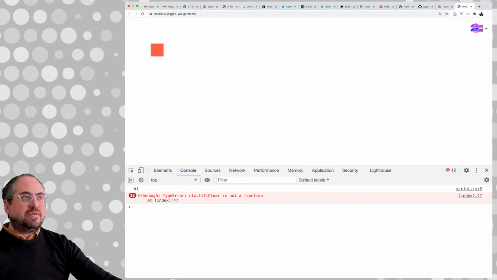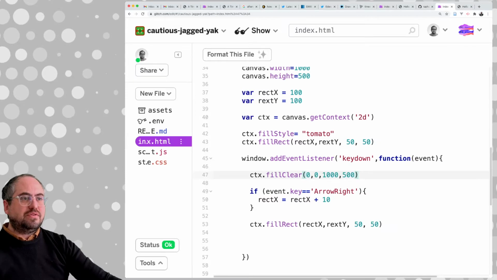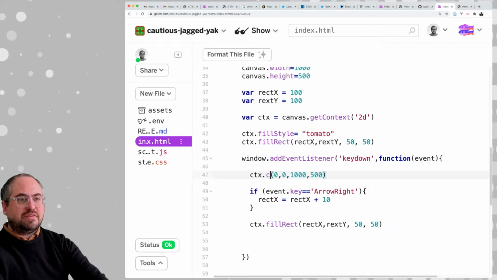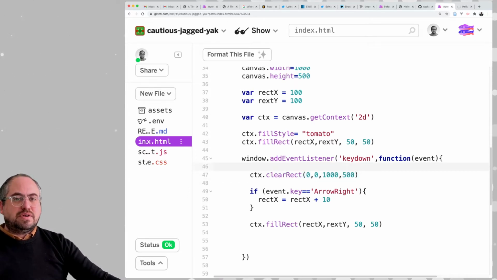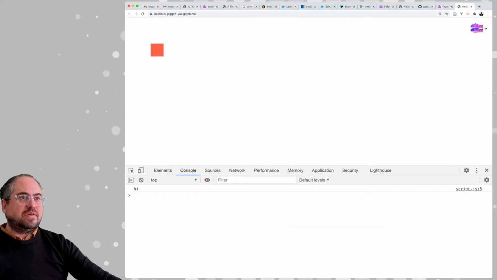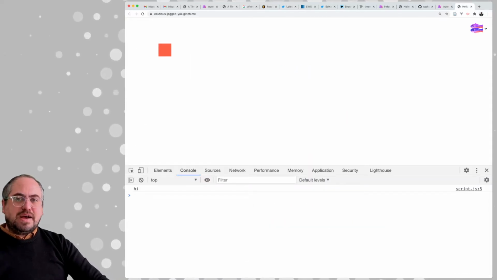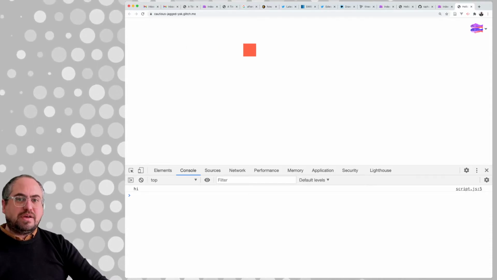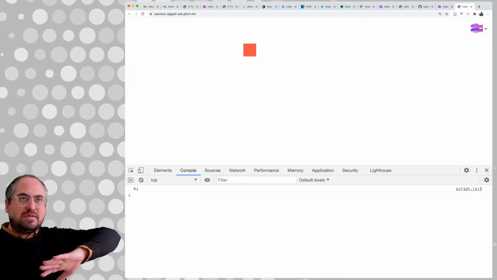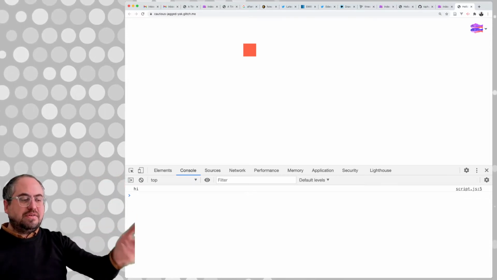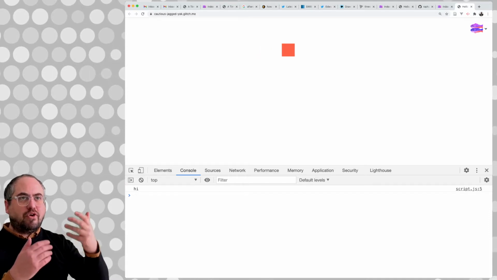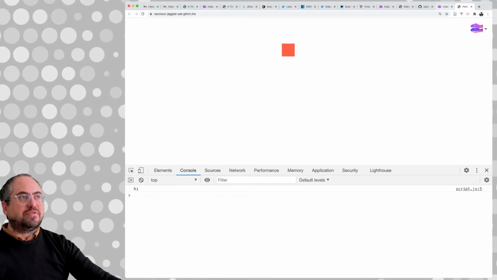oh, fill clear is not the right one. Let's take a look what it should be. Maybe it's, sorry, clear rect, probably not clear fill. So clearRect. Let's see if that is it. Yeah. So now when I use the right arrow key, it's clearing everything, drawing the new rectangle, and to us it appears like it's moving, right? When it's actually just drawing it over and over again and wiping the screen each time.